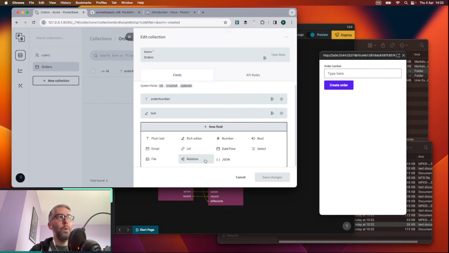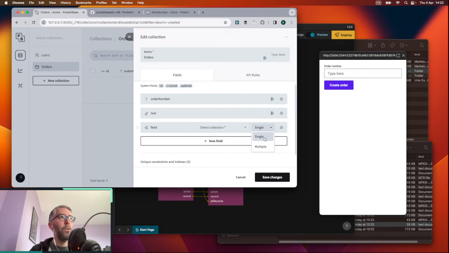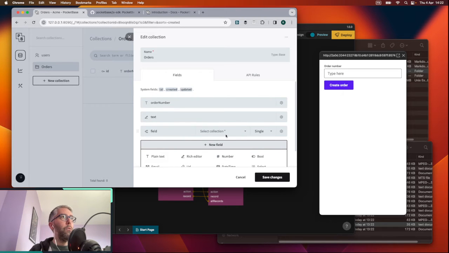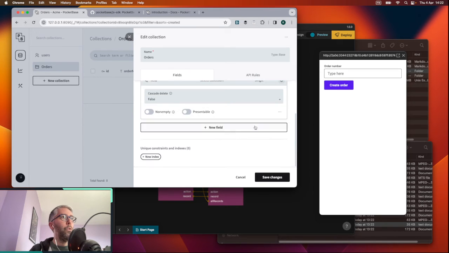Relations, of course, because it's an SQL database, and so you can have one-to-one relations or many-to-many or whatever with a certain other collection, or JSON, of course, because we all love a good JSON. So this is already really cool. I'm going to remove this.